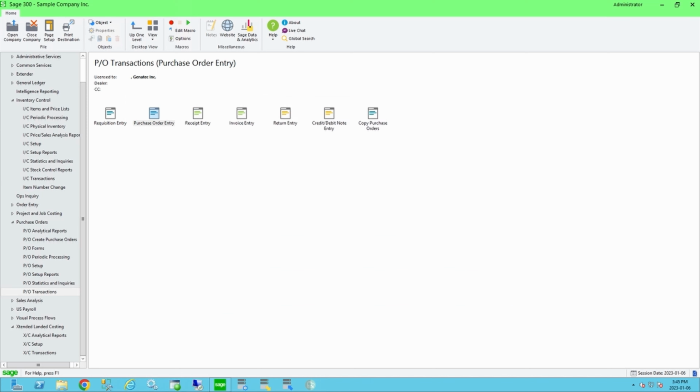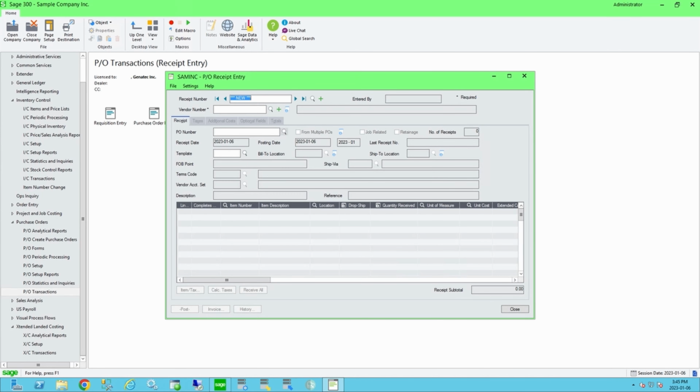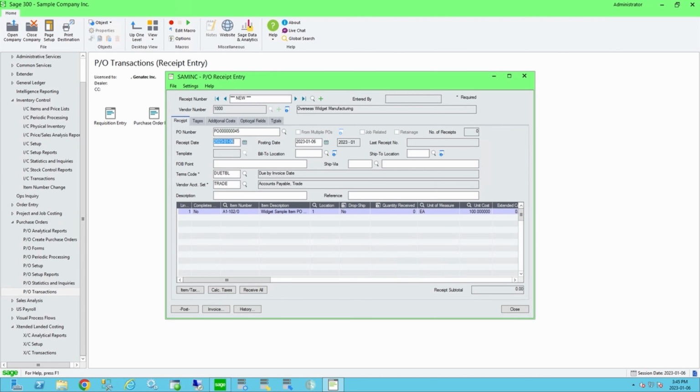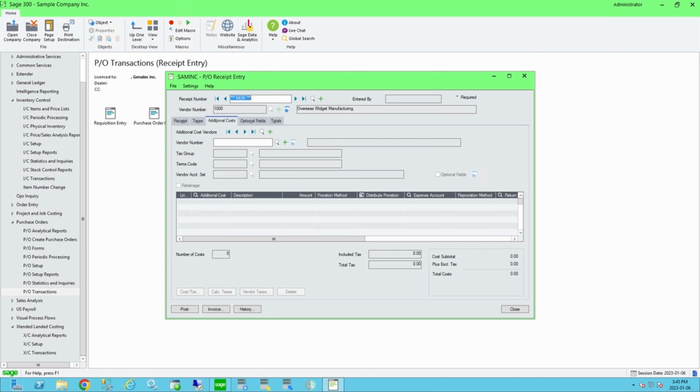We'll now move on to the PO receipt. In the purchase order receipt, we will select our newly created purchase order. We will just receive all, and we'll take a look at the additional cost tab, which is the standard tab in PO receipts, just to notice that it's still empty. Prior to hitting post, this is empty.